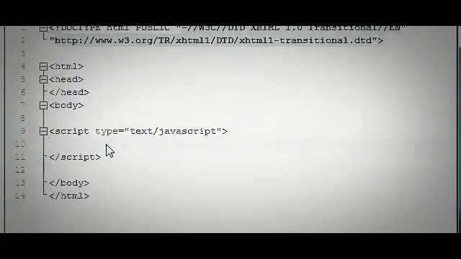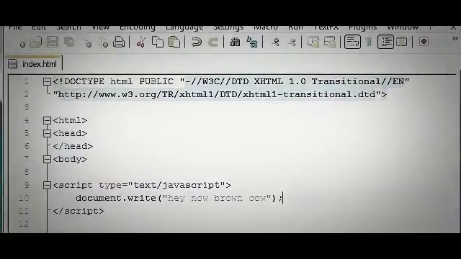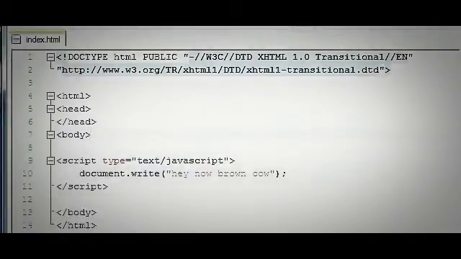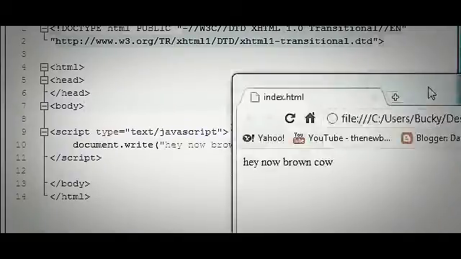So let's go ahead and actually write a real simple program right now. Go ahead and copy me. document.write, and inside parentheses with a semicolon at the end, add quotation marks and write like, hey now, brown cow. Now, I know you guys don't understand what this document.write is, why we had parentheses, or why we even have a semicolon at the end, but for now, I just want to make sure that JavaScript is set up in your browser and you're able to run it. So let's go ahead and save this, and you can press run, launch in Chrome, launch in IE, launch it in whatever browser you want. So let me go ahead and move this back and check out what we got.